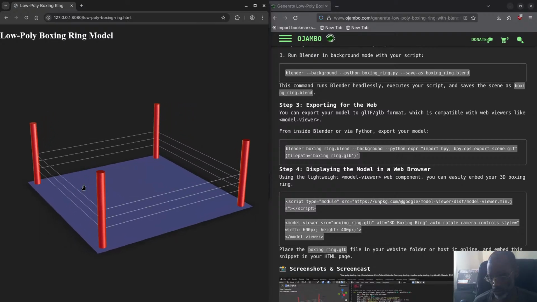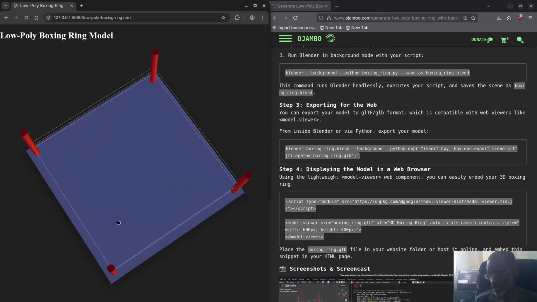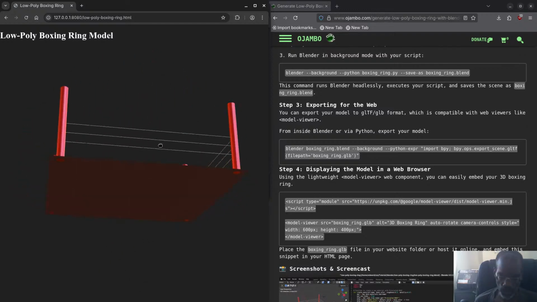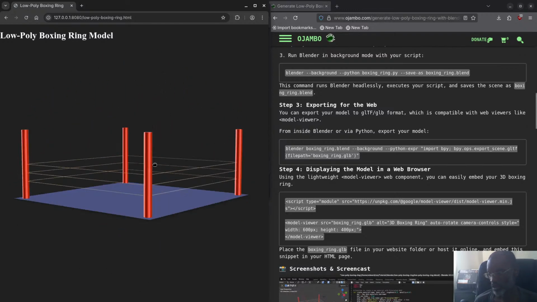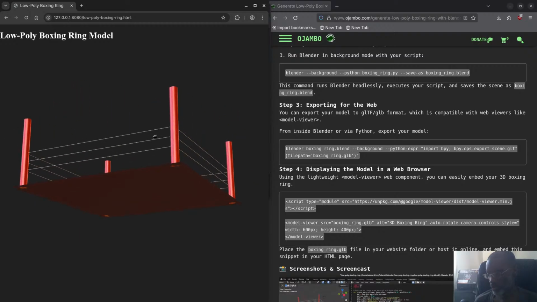Obviously, any device which supports it. I'm using the Chrome browser on there. So there we go. Nice and simple tutorial.